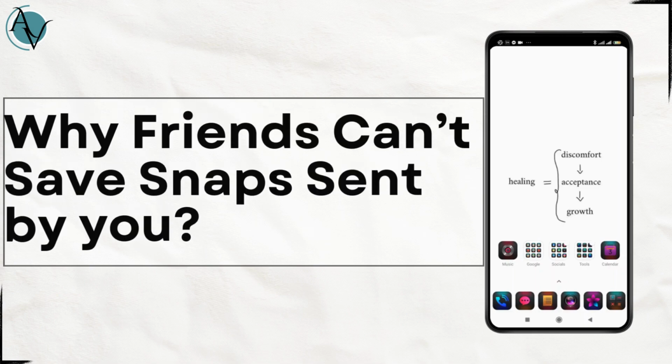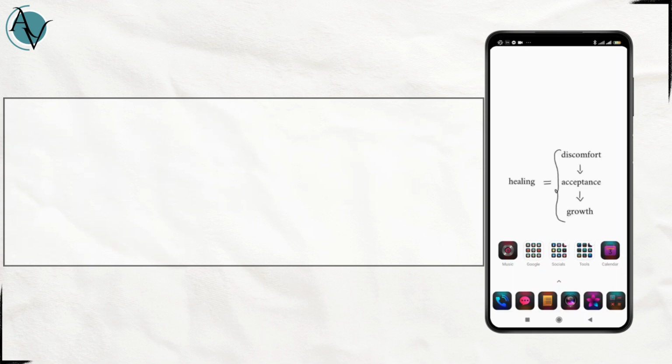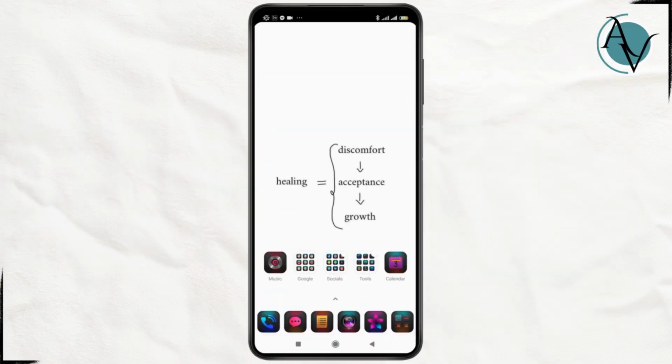Why are your friends not saving the snaps sent by you? If that's the condition, then here's an easy problem recognition and a solution to that as well.